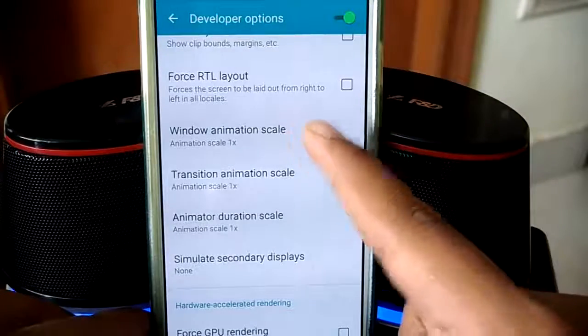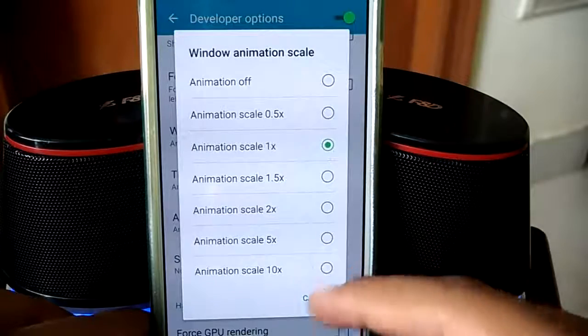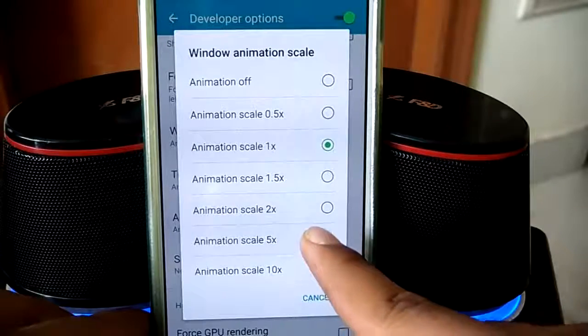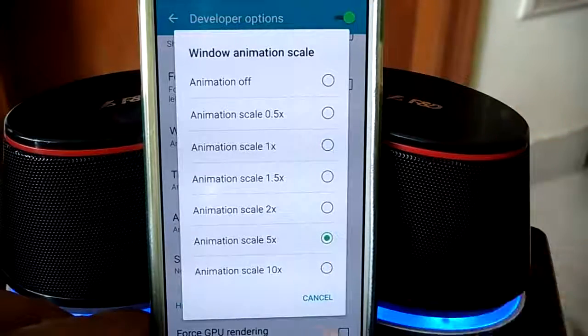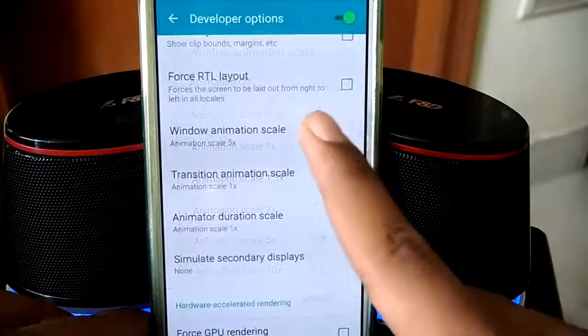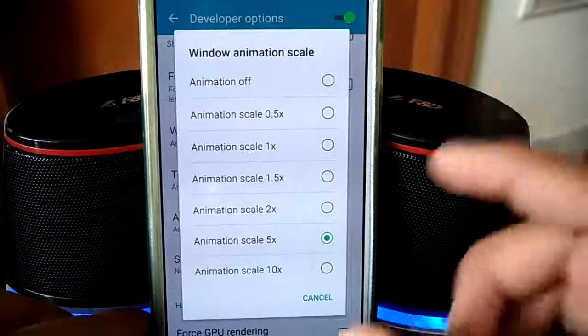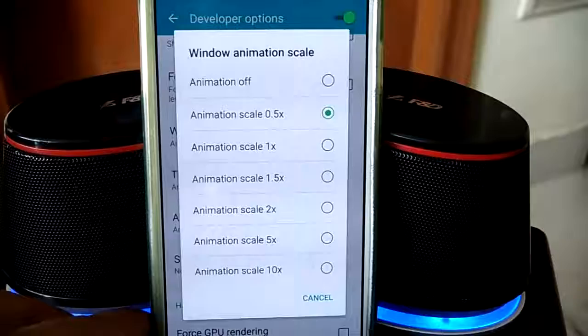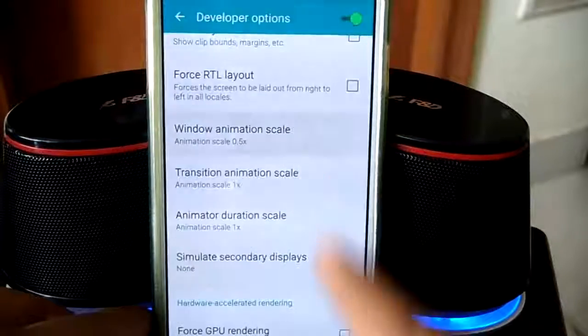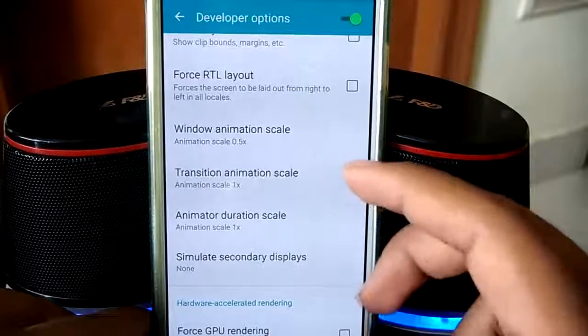If I open up window animation scale and change it to 5x, which is slower, and open it again, you can see how slow it is. If I cancel and open it up again, I can see how slow that is. So if I change it to 0.5, now you can see how snappy that is. It's very fast.